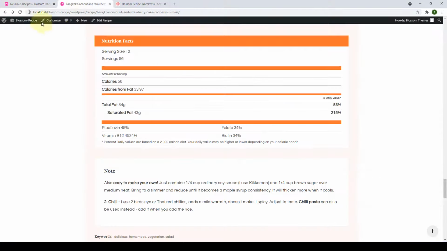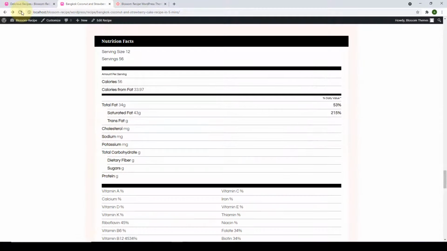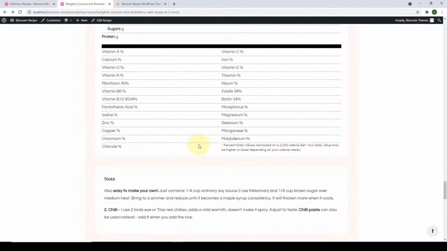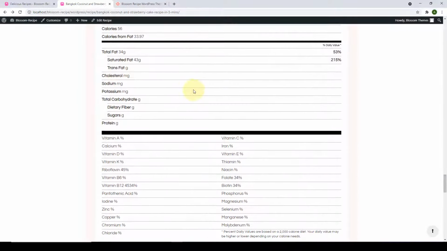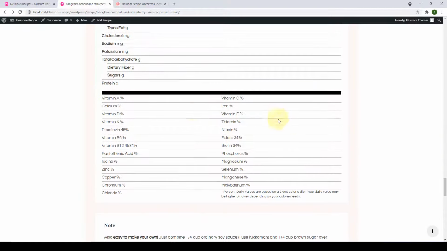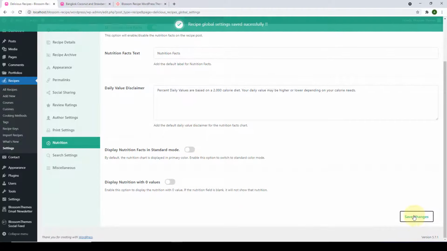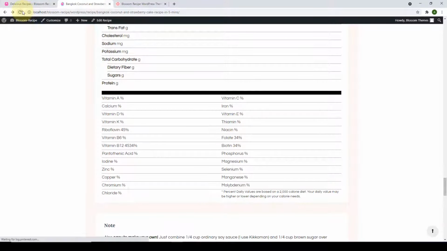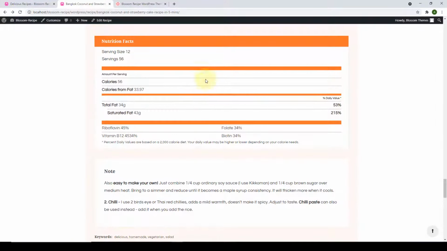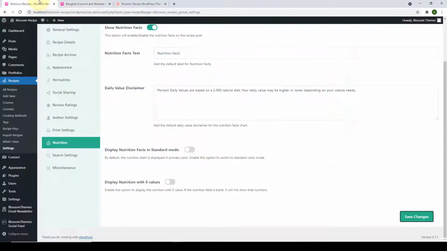Click on Save Changes. If you go back, give your recipe a refresh, then this is what your recipe card will look like in standard form and with 0 values showing. Let's make our preferences. Click on Save Changes, and we will display our recipe card like this.